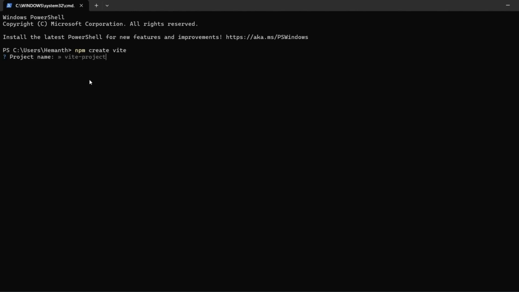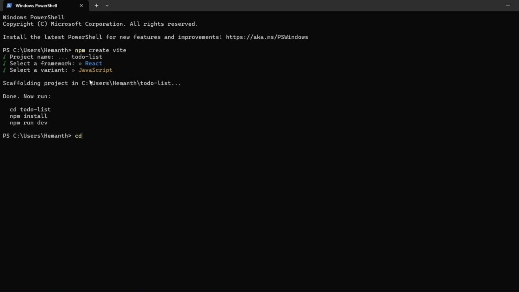After that it will ask us to name our project. I'm going to name it as to-do list. After that it will ask us what library we want. I'm going to select React and then JavaScript. So after that we have to head into this application called to-do list and then install. It will install the necessary packages that are needed for our application. Just wait for some time.